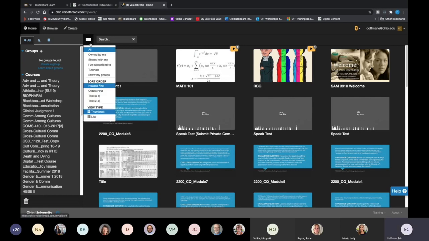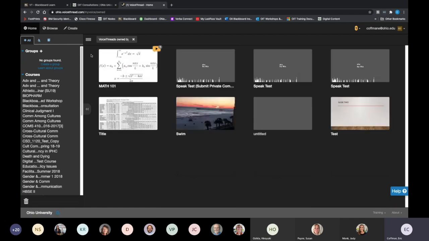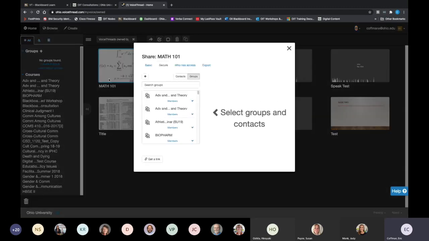For me, I want to go down and just click on Owned by Me. This will show me the VoiceThreads that I've created with this account. And if I have a specific VoiceThread that I want to share with an individual, I can hover over that individual VoiceThread, and in the bottom left-hand corner it will have the share icon. If I click on share, I will have different sharing options here.